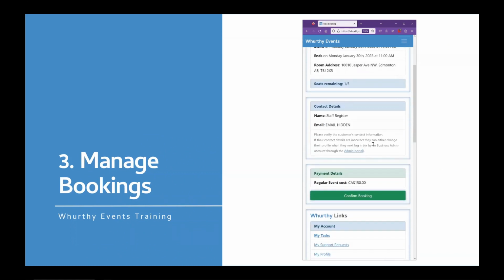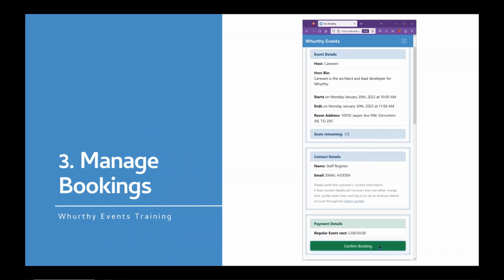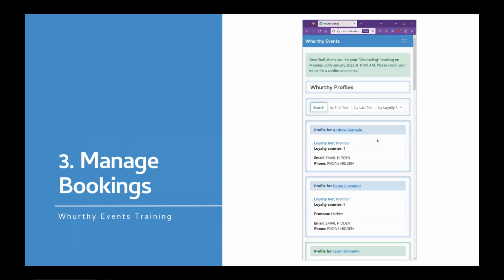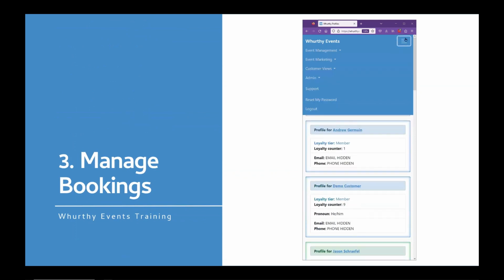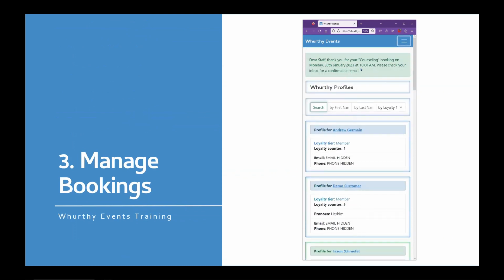Then I could process the payment. It's the same as we've covered in the previous videos. I'm going to click on the confirm booking button. Now, when I go into the manage events, I can see here the flash message is telling me that's good, that's been successful, that customer's going to receive an email.